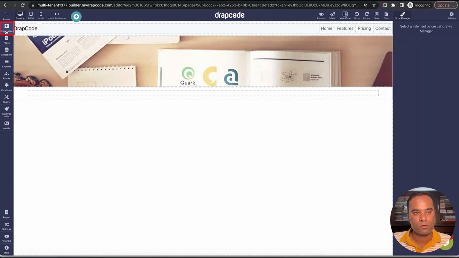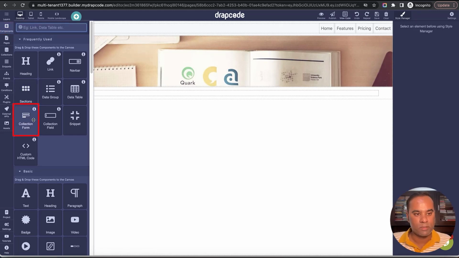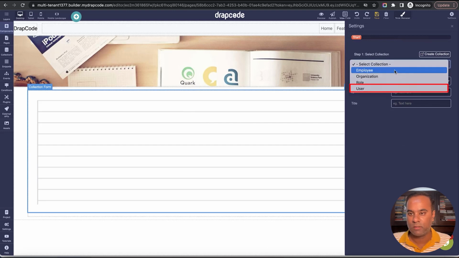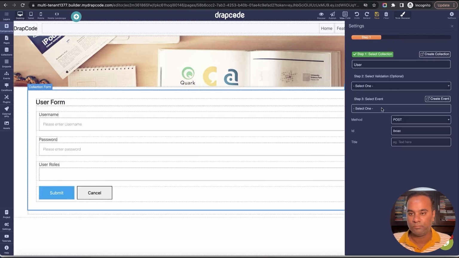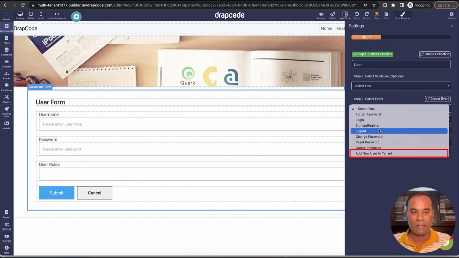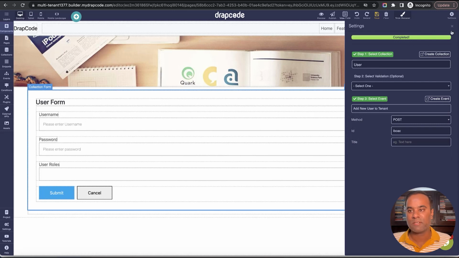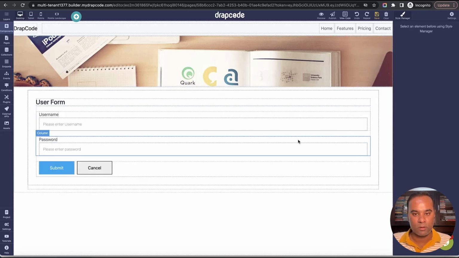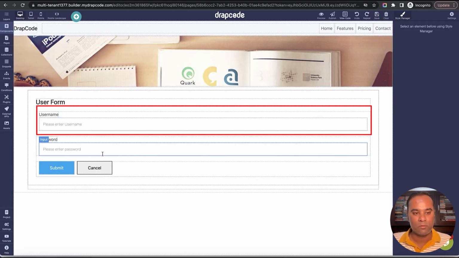Okay. So go to my component. I'll just drop a collection form. Let's say here we are adding a new user. So I'll just choose a collection called user. And then in the event, instead of create or sign up page, we'll just choose add new user to tenant. So basically create a user and add to tenant, right? Role is already coming from the event, so we don't have to add role here. So we'll just give username and password.